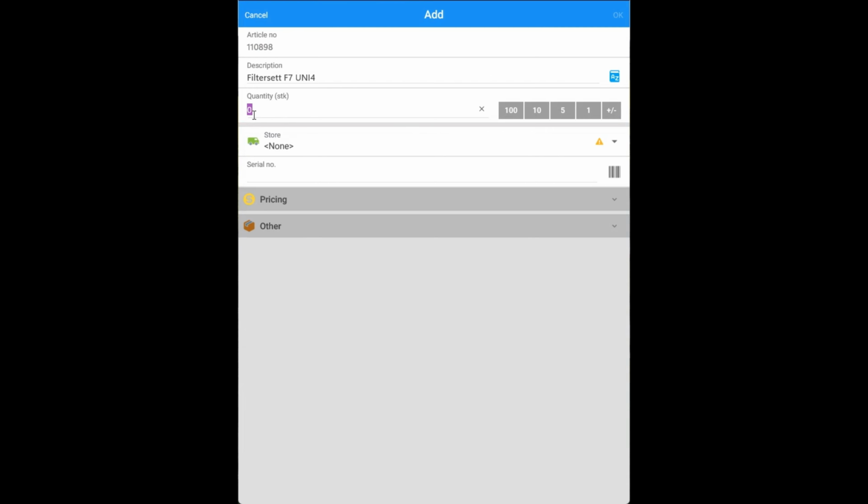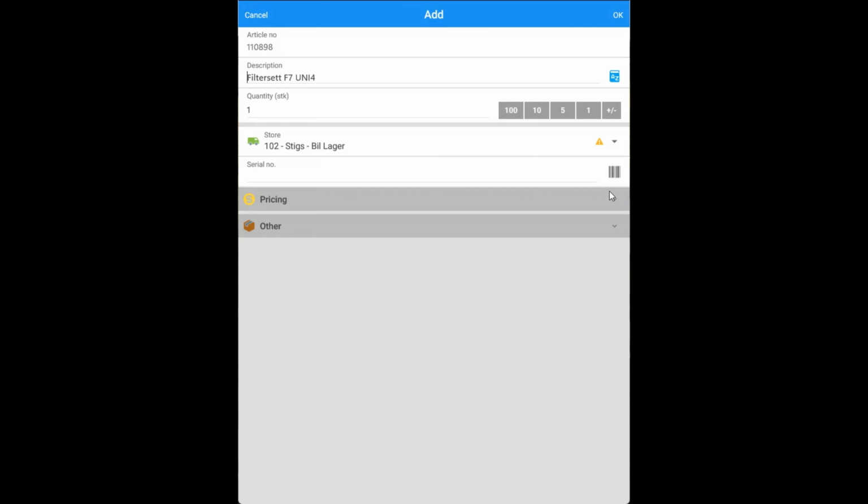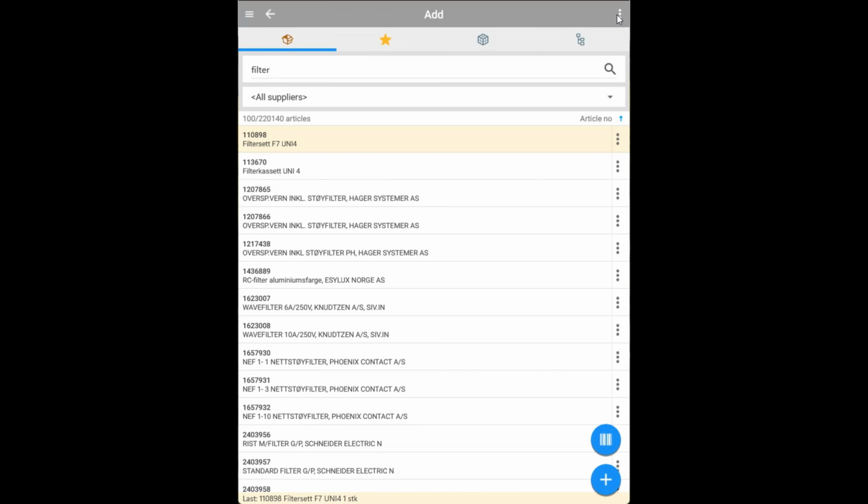Enter the quantity you have used by either typing a number or using the buttons for set amounts. Choose what store you have taken the item from. Tap the OK button in the top right when you are finished. The material will now be registered on the order. You can see the last recorded material on the bottom of the screen. Tapping the plus button in the material list allows you to add new materials to the list.